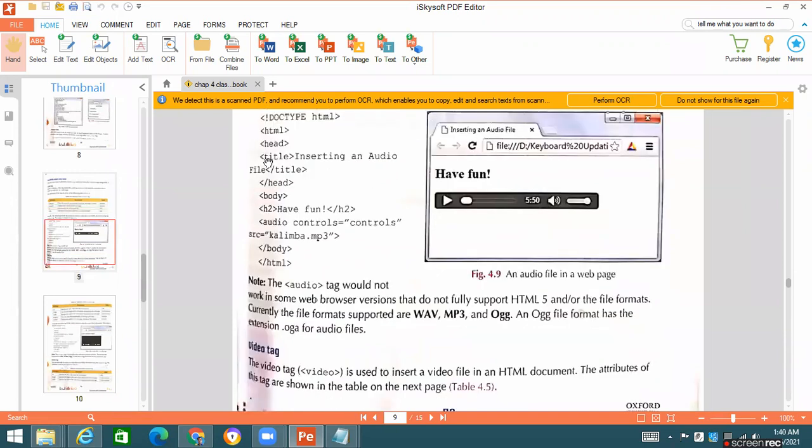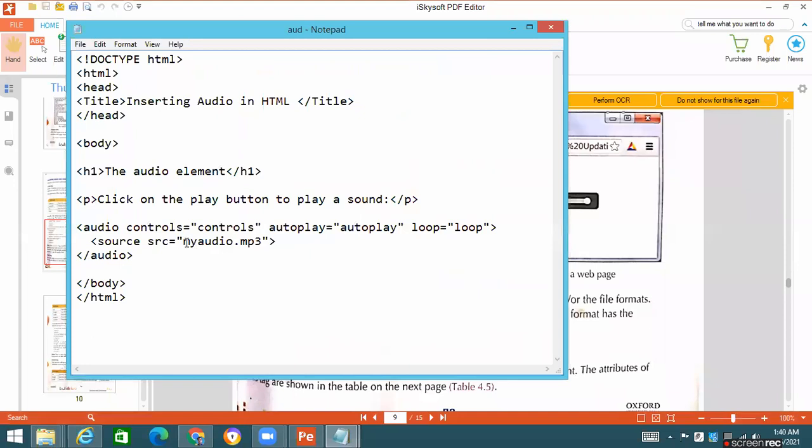So over here you will see that I have given one title. Then audio controls equals, in double quotes, controls, source kalimba.mp3. I have taken another file, myaudio.mp3. Audio controls equals controls, autoplay means it will play automatically, and loop means that when it is done, the file will play again.